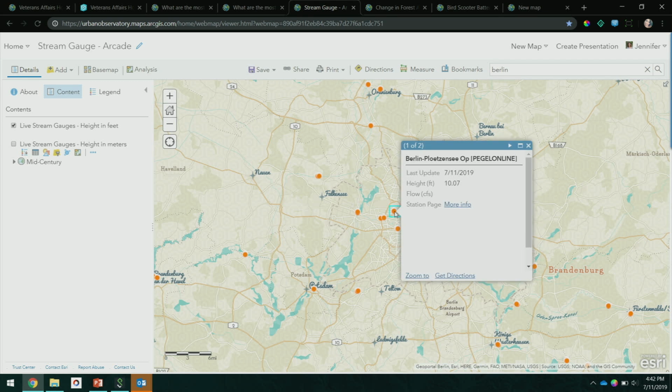This is a live feed of the height of the stream. And we have this data from the Living Atlas all over the world. But we had a lot of our customers saying, can we change the pop-up? And before we couldn't. Well, first of all, it wasn't a feature layer, now it is. But now we have Arcade, and they can do it. So I'll show you how to do that.